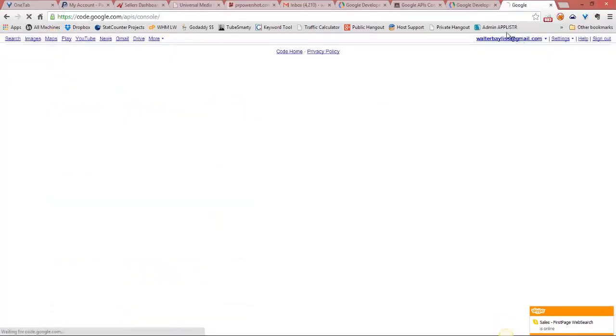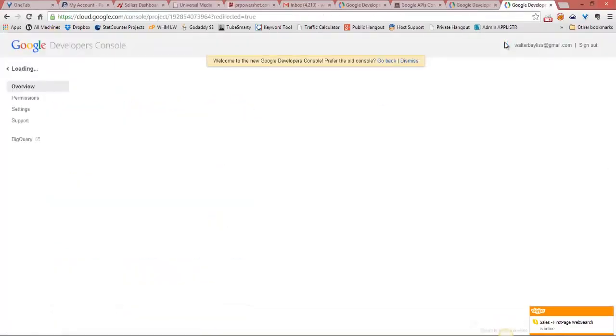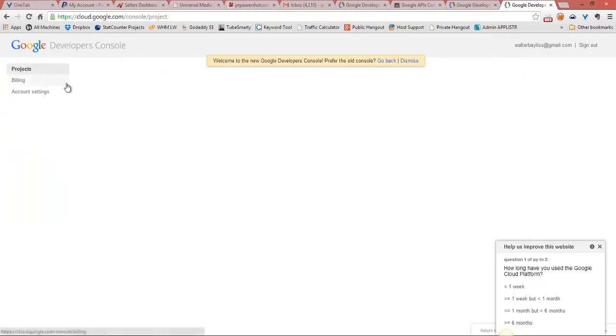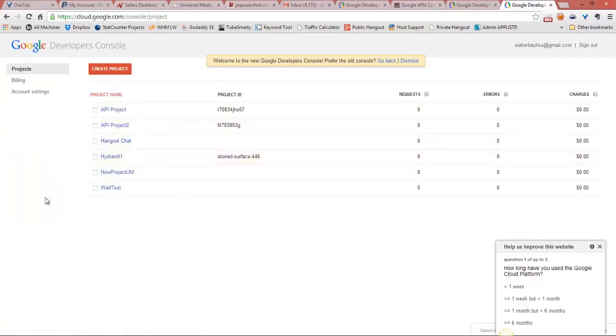code.google.com/APIs console. Now make sure you're logged in at this time. If you haven't got a YouTube or Gmail account, you will need to sign up and get yourself a YouTube or a Gmail account to be able to use YouTube. So make sure you're signed up and signed in to be able to go here. From there, you'll probably come to a screen that looks like this with a button that says Create Project.